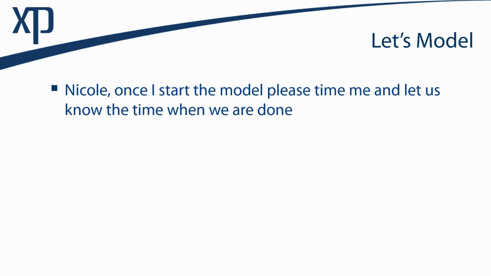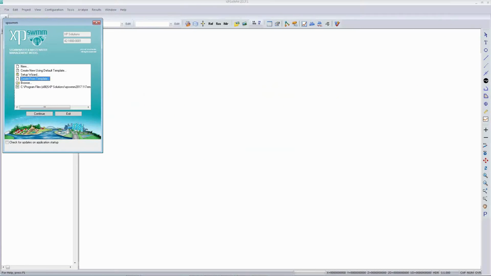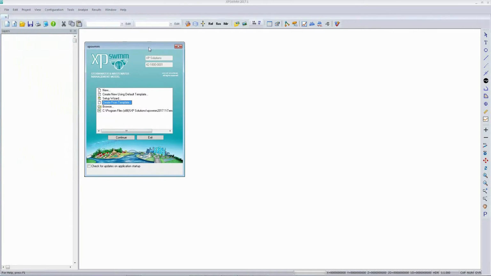So let's model. Nicole, I'd like you, if you don't mind assisting, to start a timer once I start the process of creating a new model from a template, and then let us know when we're done how long it actually took to build a stormwater model and complete the model results. Absolutely. I have my smartphone ready to go. If you get to 5 minutes, do you want me to let you know that? Yeah, that would be fine. Just let me know at 5 minutes if I haven't finished. Okay, tell me when to go.